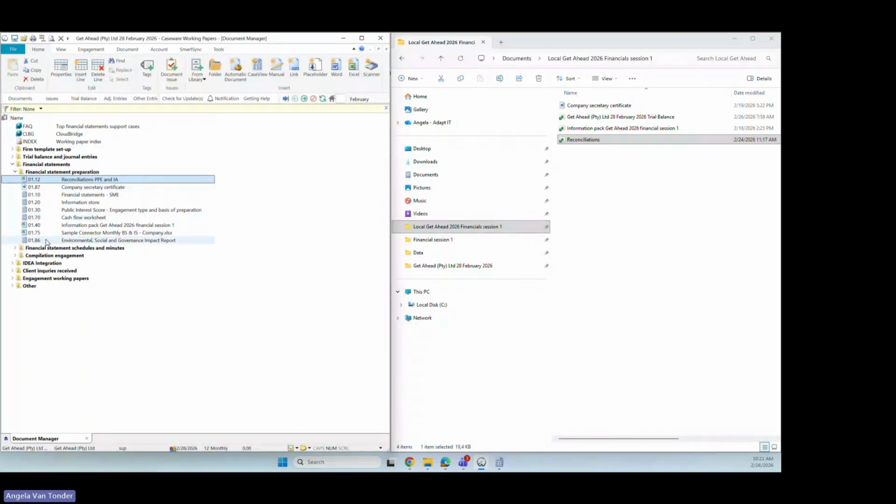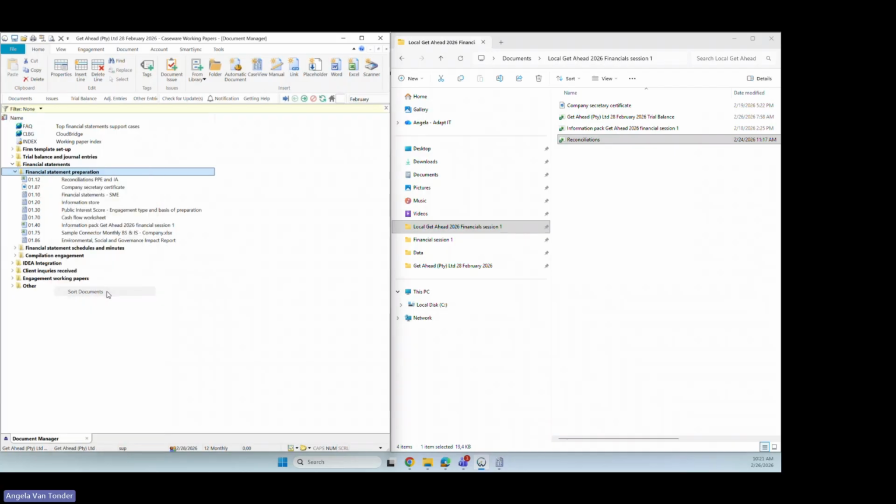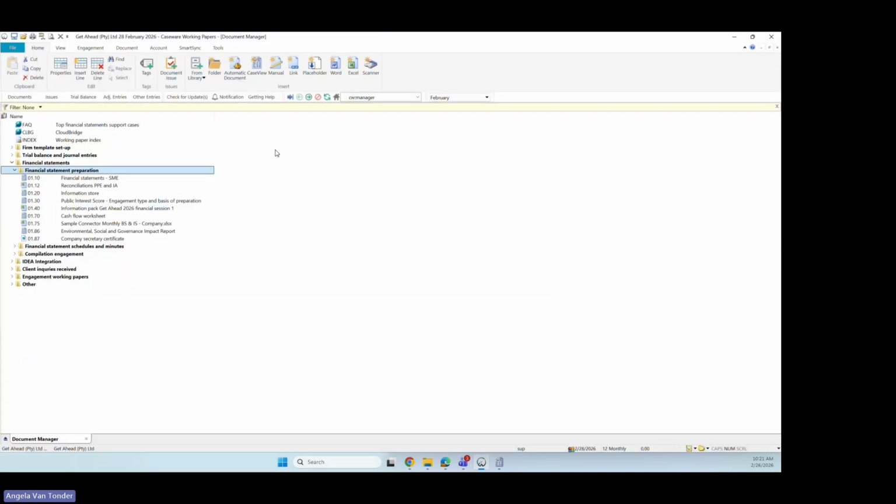If you're a little bit OCD, like myself and Ninka, you want this in order. So you can click on the folder, right-click, and sort documents is going to put your documents in the right order. Happy. Now I just want to expand my screen. So I'm just going to move that out of the way.